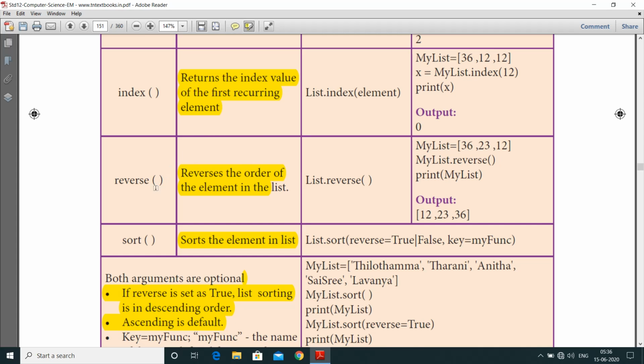Next one is the reverse function. It reverses the order of elements in the list. list.reverse(). my_list = [36, 23, 12]. my_list.reverse(), print(my_list). Output is 12, 23, 36. It just reverses all the elements in a list.